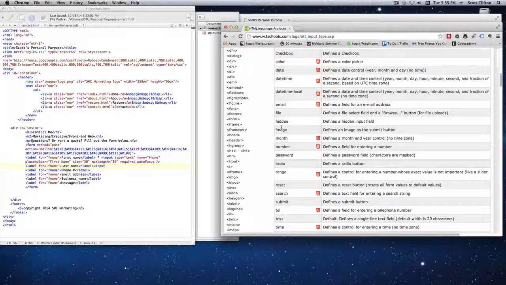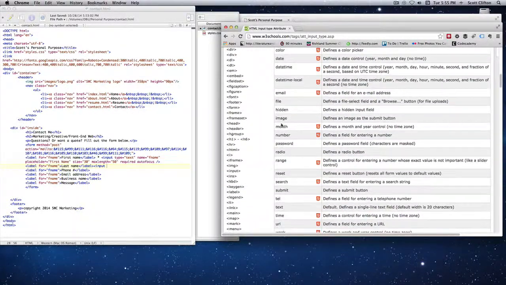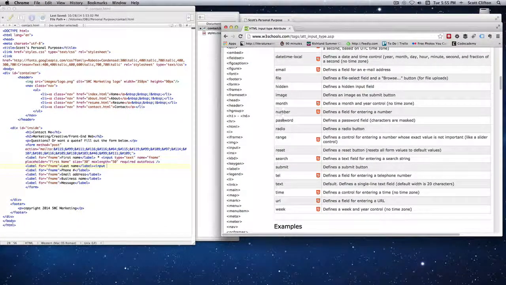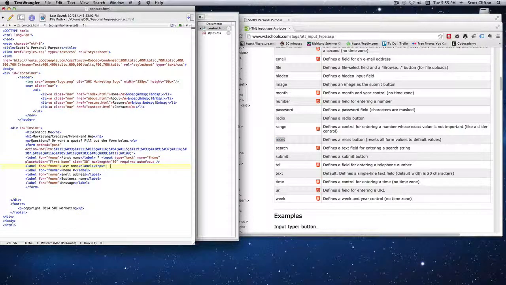That would be more in depth. We don't need that for our purposes. I can create an image for the submit button. I can use a month, I can add a number, I can specify it for a password. I can use the telephone number here. I can use a submit button. So you can see a lot of different options that I have available. I can use a reset button if somebody needs to reset the fields that are prepared for this submission. So all of these have their own little flair to them, and they're communicating what these are a little bit more clearly.